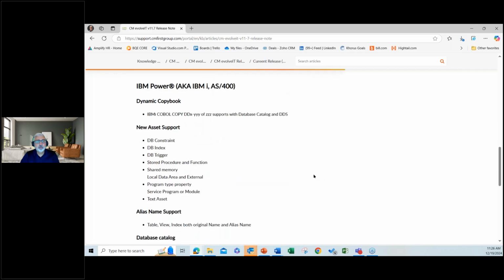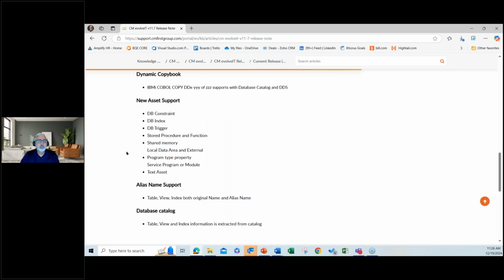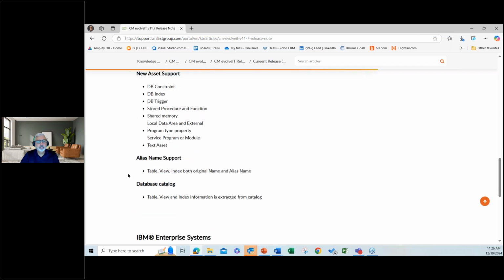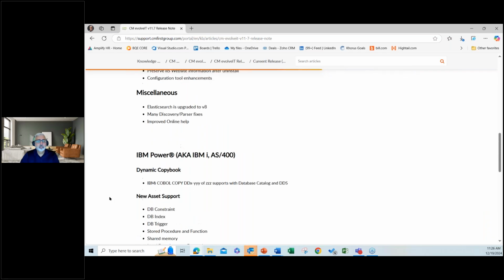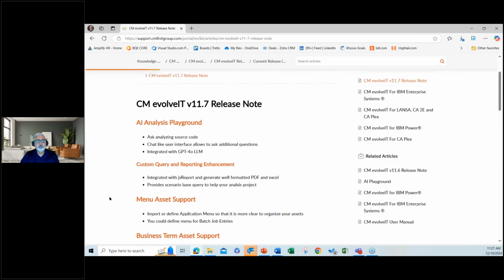Here are some specific areas that we have worked on for the IBM copy statements with, again, supporting database catalog and DDS, new support for all the different database information, constraints, index triggers, all those areas, aliases, tables, views, and indexes, and then the database catalog itself with pulling everything in that's needed. So a lot of very nice improvements to the tool.